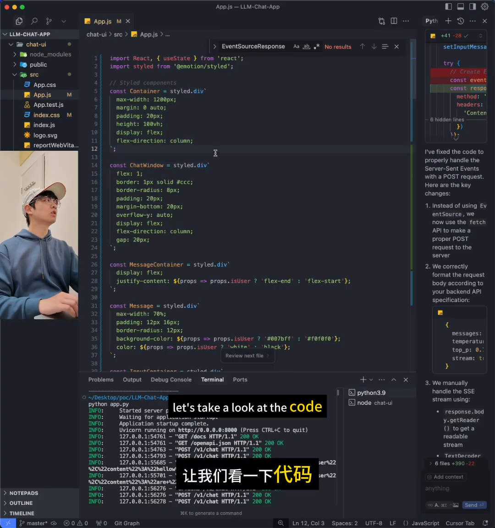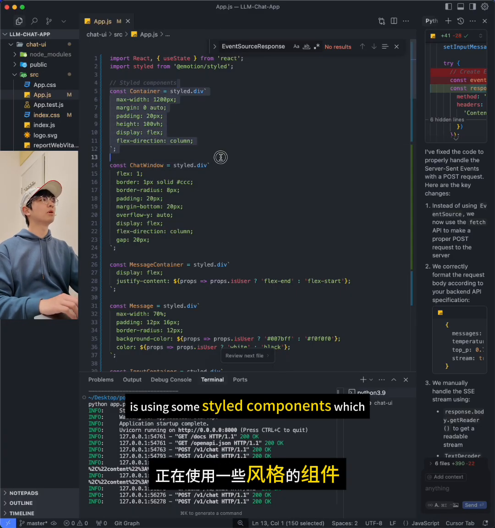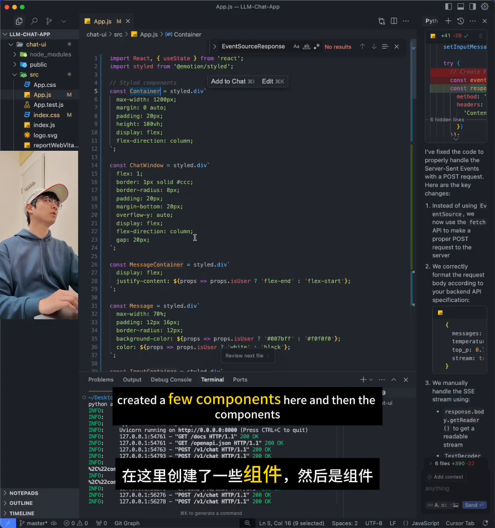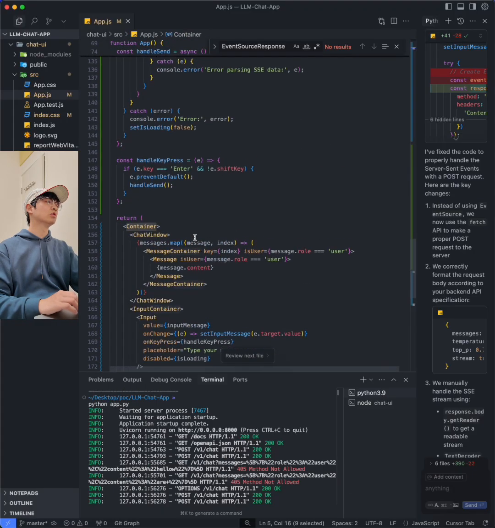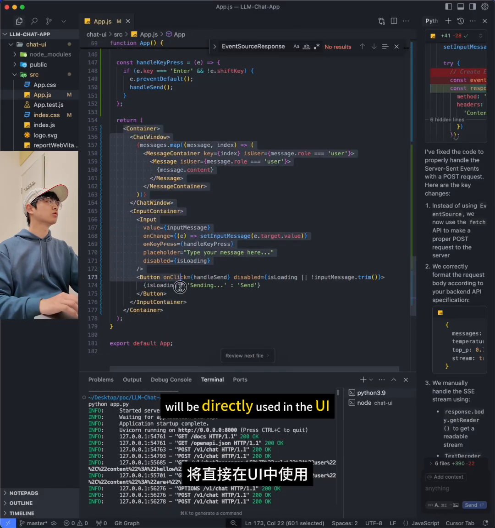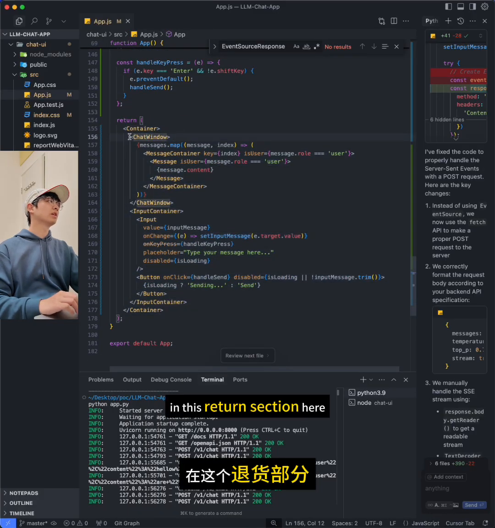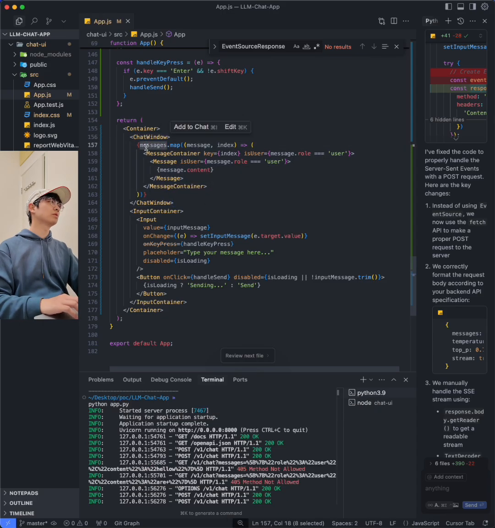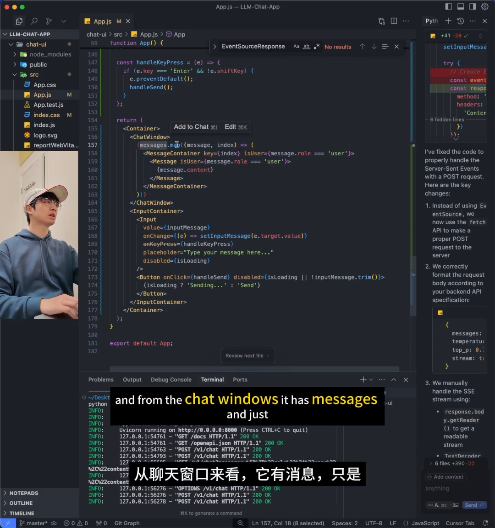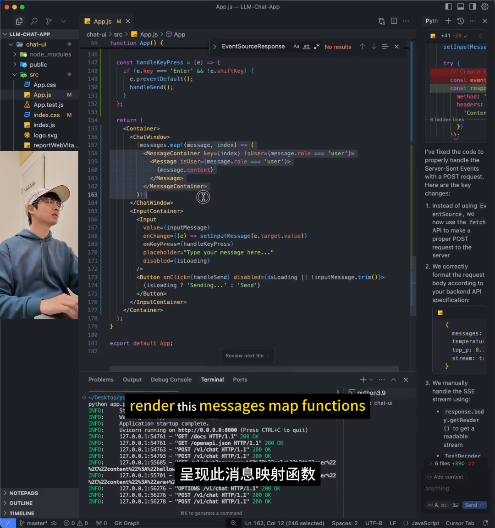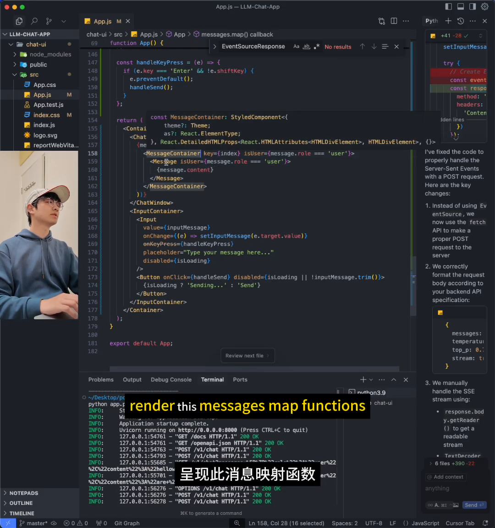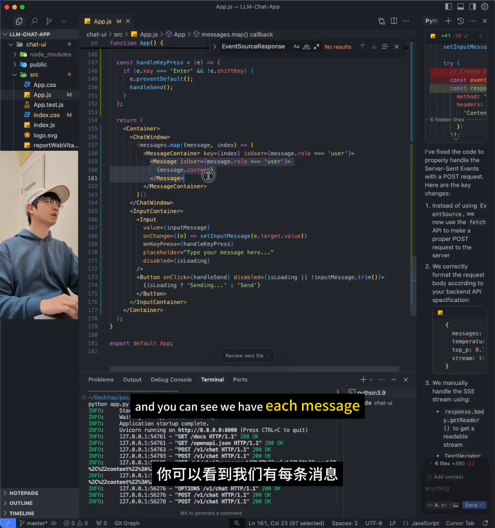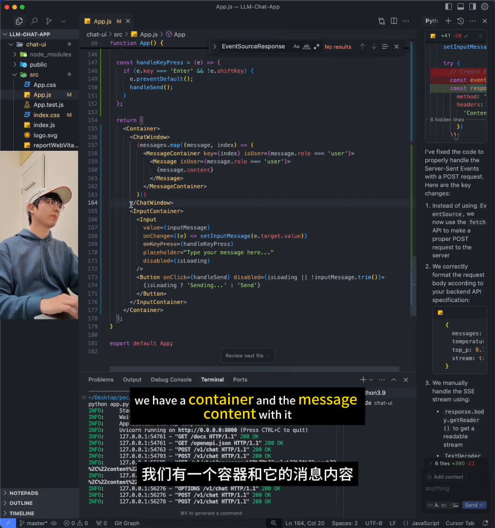So we can see here it's using some styled components, which created a few components here, and then the components will be directly used in the UI in this return section here. So it created a container, a chat window here, and in the chat window, it has messages and just renders these messages with map functions. And you can see each message has a container and the message content within.